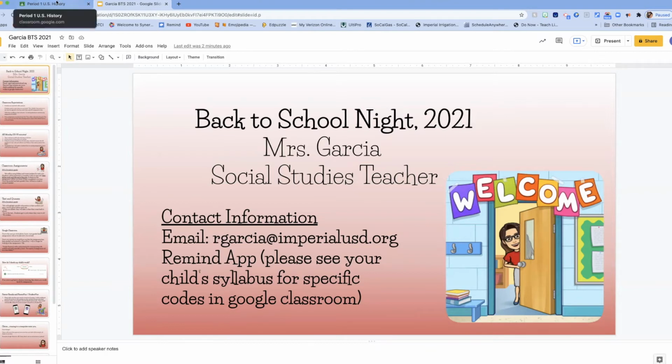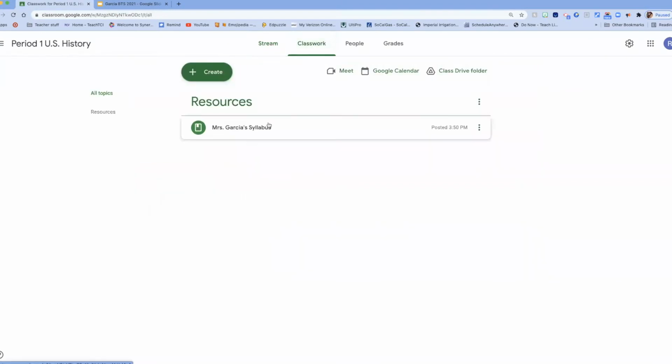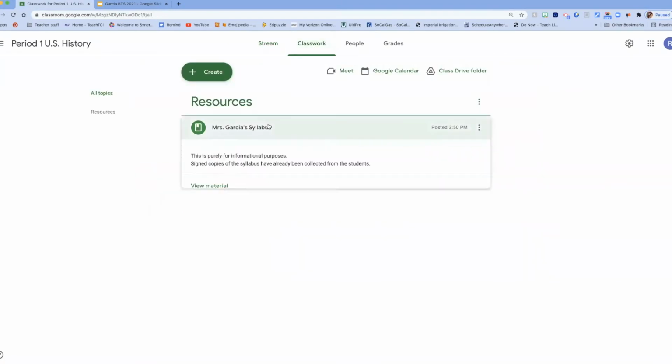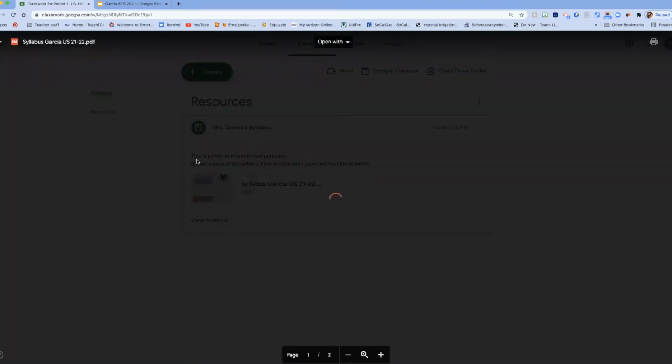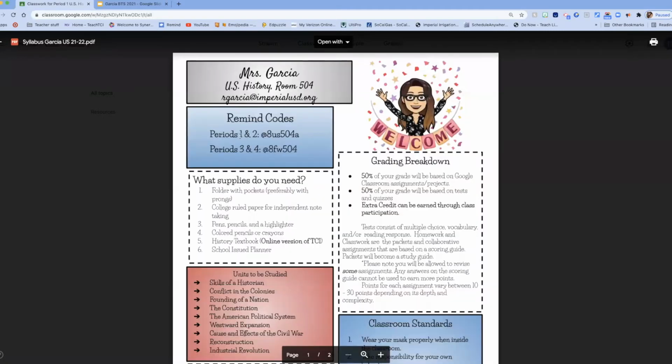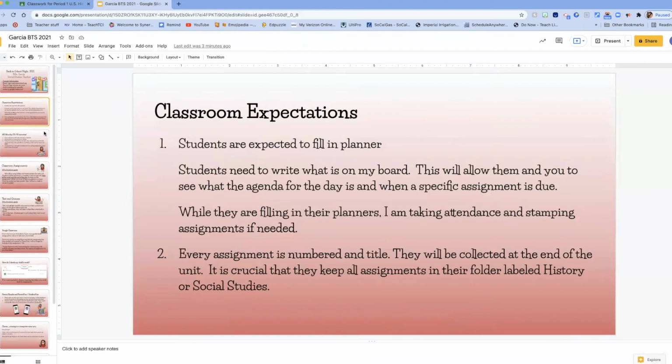So for example, if your child is in my first period class, they would go to classwork and click on my syllabus here, and the syllabus would have the Remind code available by clicking on that particular document or PDF. And once it loads, you'll see, depending on the class they're in, my Remind code.